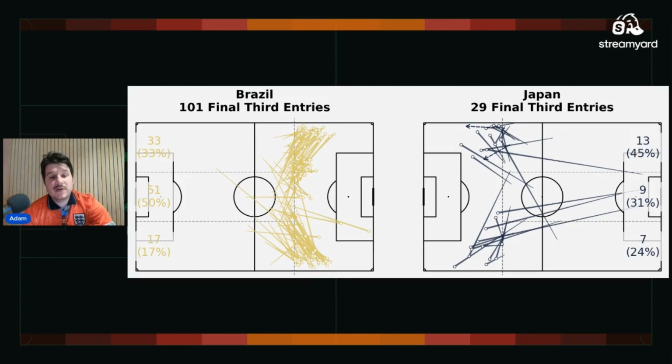You can see from the final third entries, Japan going direct with a lot of them, but the Brazil ones are coming from that centre circle out wide. 50% coming from the middle of the pitch. But when you look at their endpoints, none of them are going through the middle of the pitch. They're coming from the middle and going down the left or down the right.